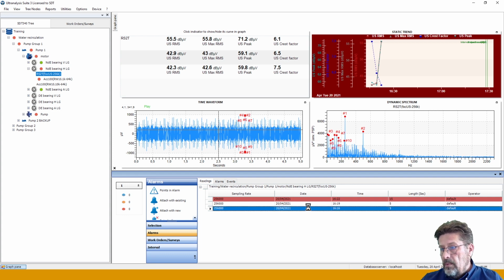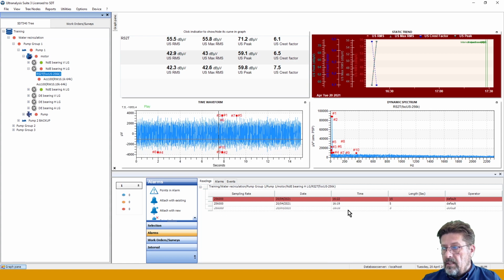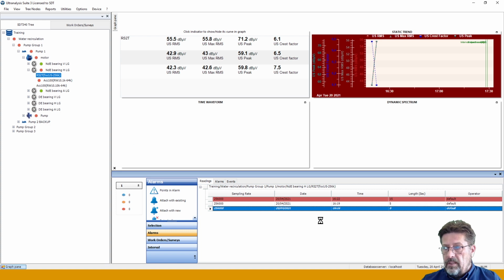Also, you can select it. You can unmark as reference, which I just did, and you can, of course, as I explained before, exclude from static trend graph. So now it's not there anymore, and you can see it's crossed through and it's italic. I can select it and I can include it back into the static trend graph.